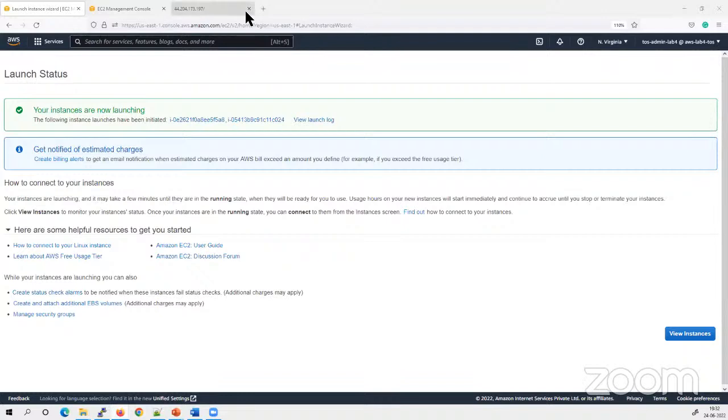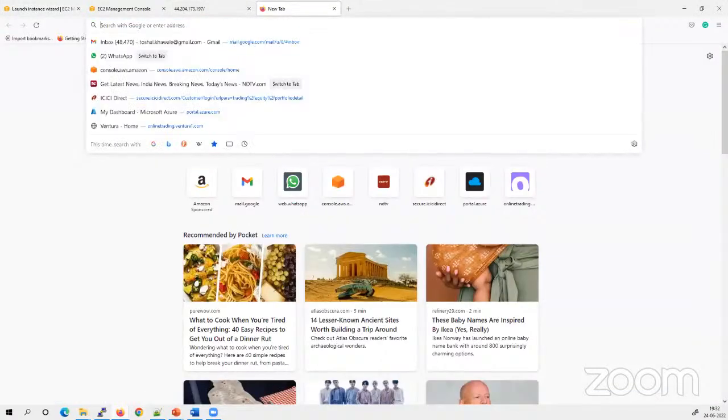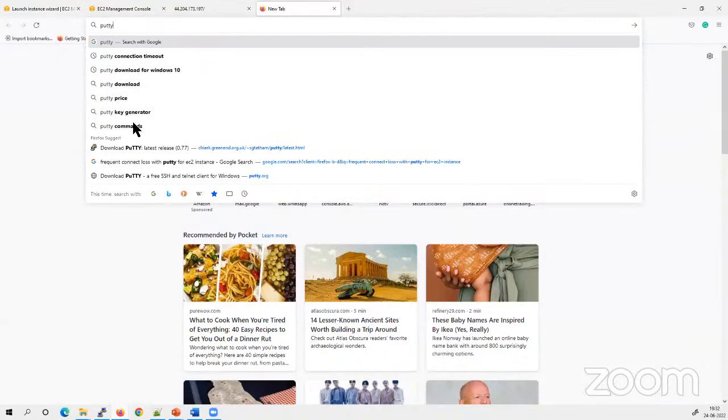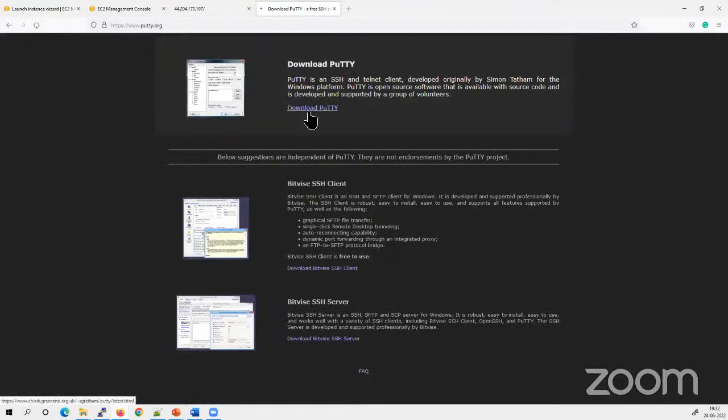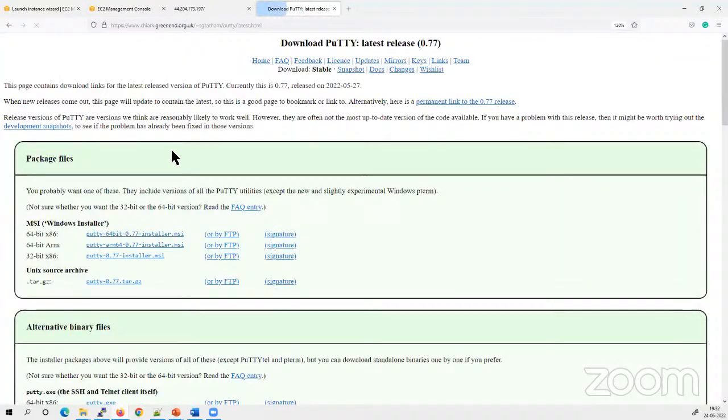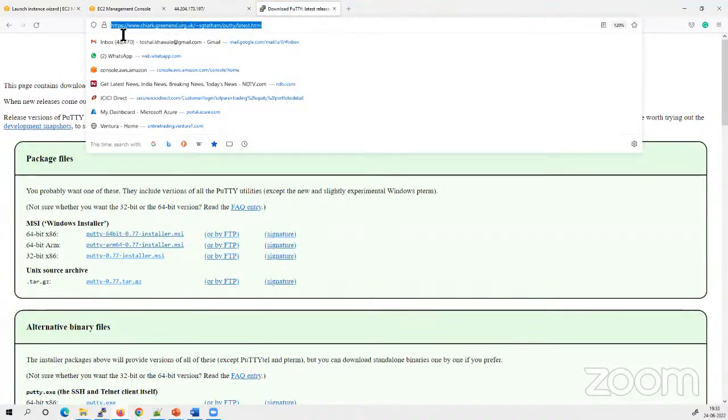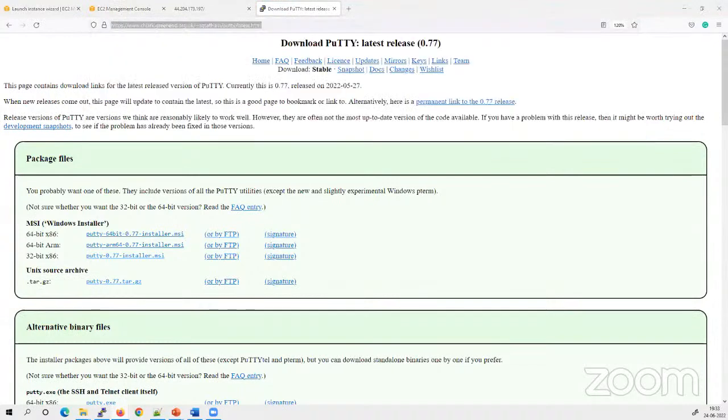It's there in the chat, but I can just give you like this. Just go on to the website and say PuTTY download and you will get the link for it. Here it is. Paste it here. Okay. Fine. So that's it. Okay.